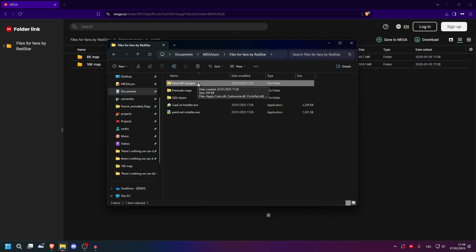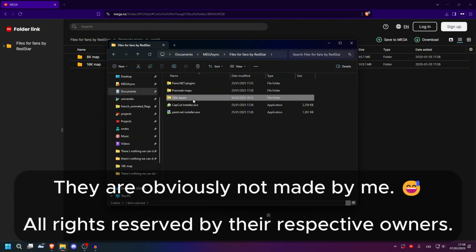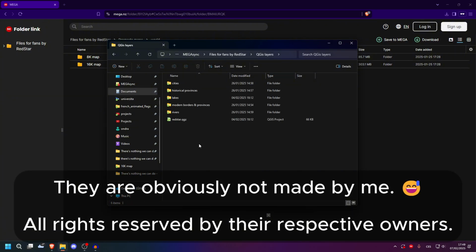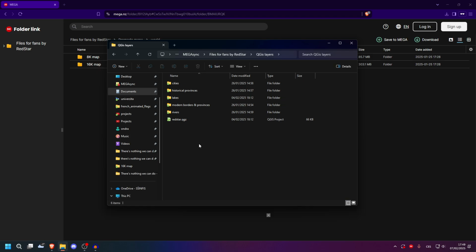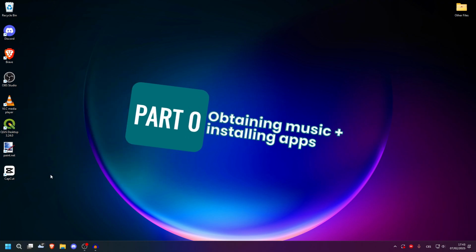There are also some paint.net plugins from the community. One of them is, for example, the object align from Vandermotten and the drop shadow plugin. Obviously, I will be showing you how to import these plugins into paint.net later on. And also, here are the QGIS layers made by organizations and individuals, so that you don't have to manually drag the layers into QGIS later on. You will just need to open this file and the project with all the map layers should open right away. Okay, I think that's everything for the beginning, so let's get right into it.